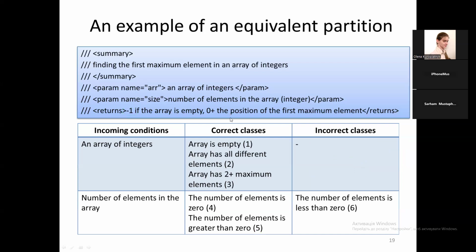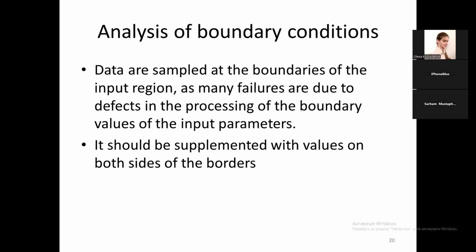I clear my drawing and we are going to the next method. There is analysis of boundary conditions. In this method, data are sampled at the boundaries of the input region, as many failures are due to defects in the processing of the boundary values of the input parameters. It should be supplemented with values on both sides of the borders.